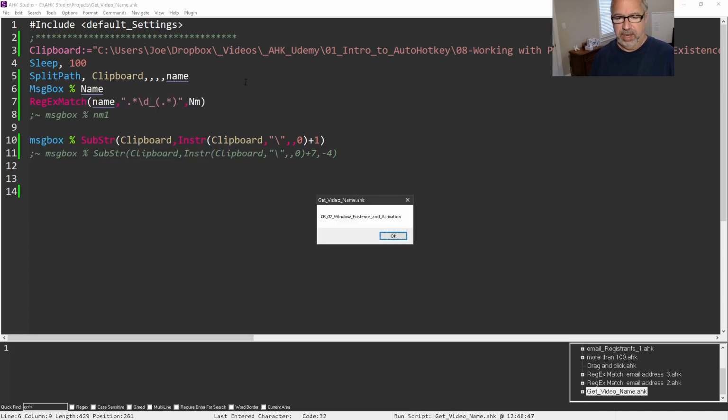So I'm going to save it and run it. What that did is it stripped out everything up to that 8. Here you can see it, 0802 and underscores. So that gets me pretty darn close. Also, because it has the name with no extension, it gets rid of the .mp4.